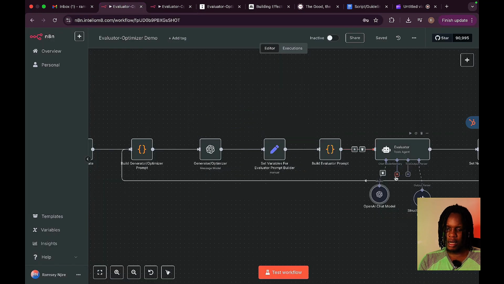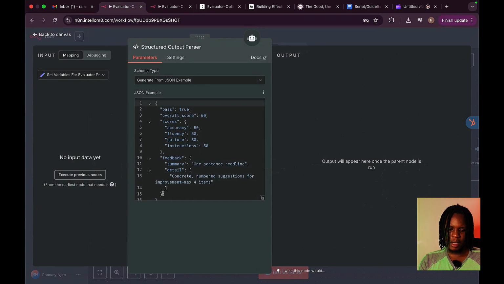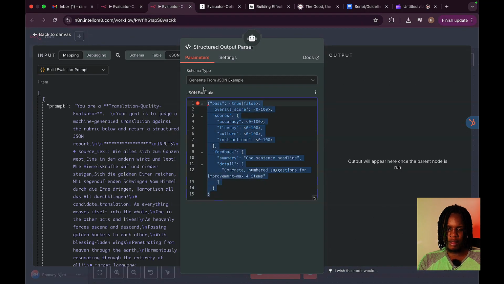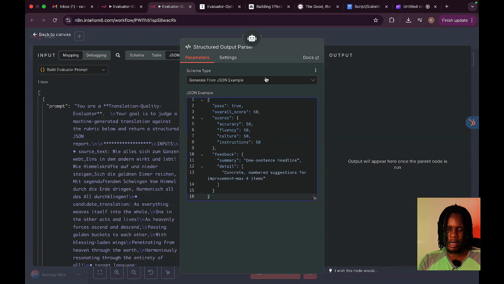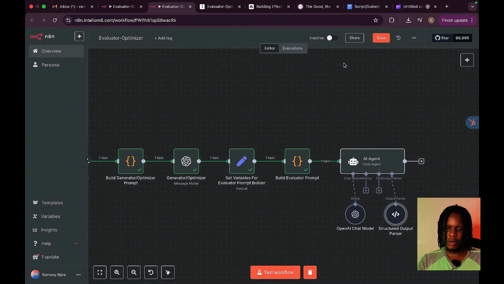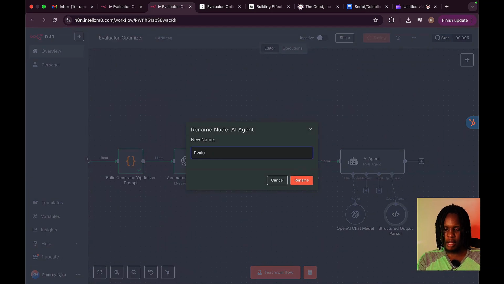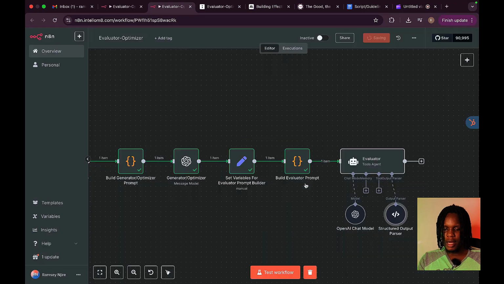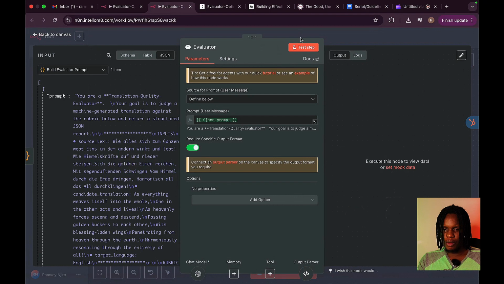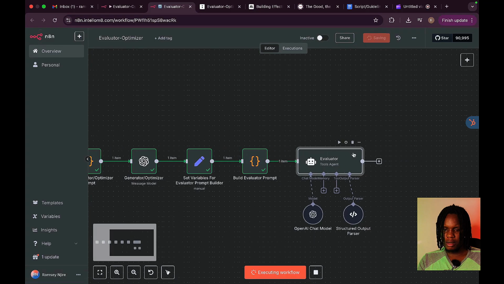I'm just going to, to avoid that, pick the shape I defined in the output parser from my previous build, and we'll just have that right there. And it should fix that. Okay. So now we've got the evaluator. You can even name it that, right? So we'll just rename this to evaluator. And now we can test this step and see what it comes up with.